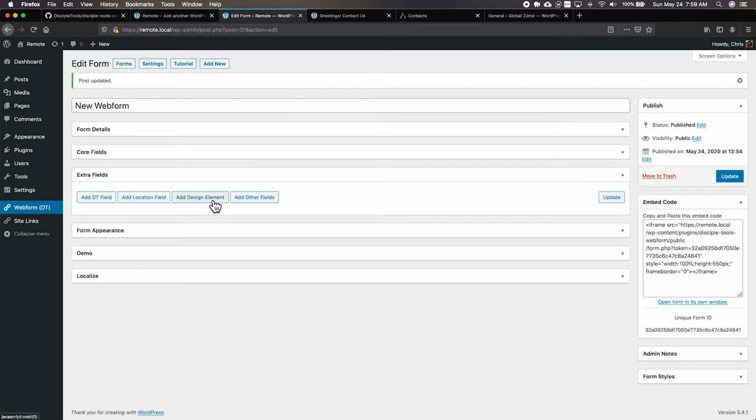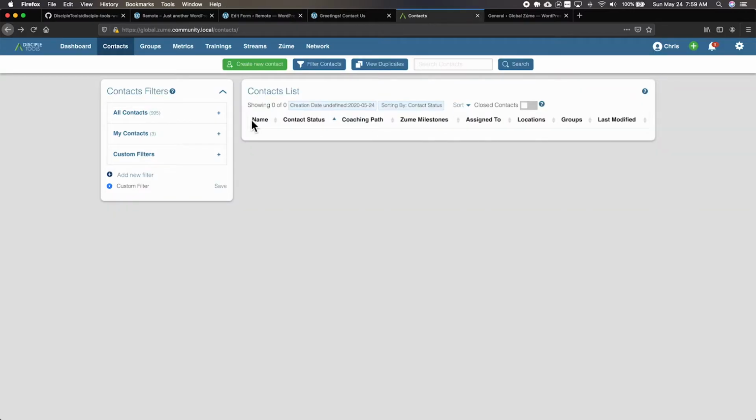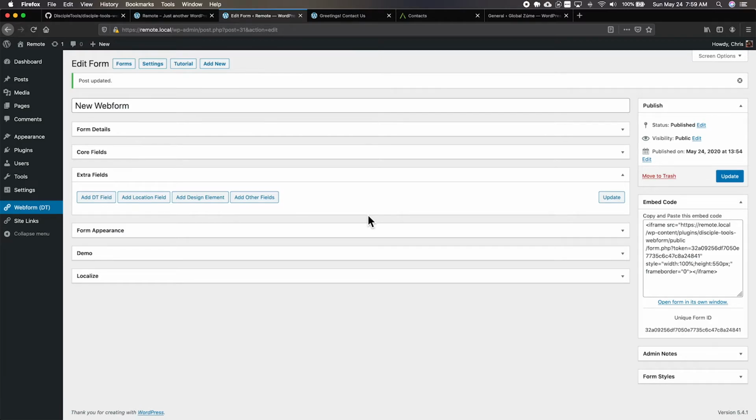You can add design elements like horizontal rulers or other labels or other title sections, or break up the form that way. And you can add other fields that'll just go into the comments section of the contact. So maybe you want to ask a few particular poll kind of questions, and then those would be stuffed into the comments area of a contact. So let me walk through these real quick.